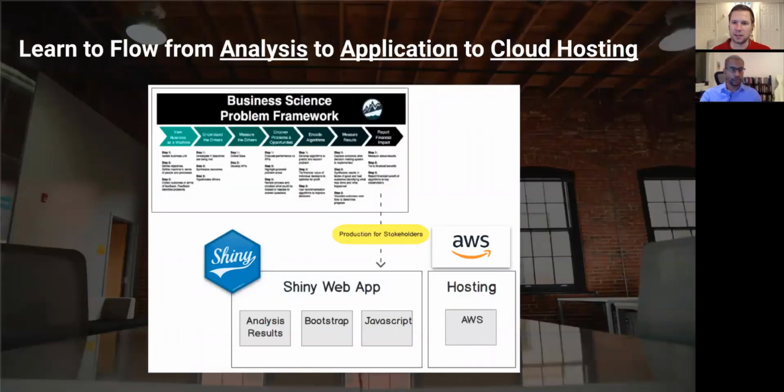David, you want to talk about this slide? Yeah, I like this one because the courses at Business Science use the Business Science Problem Framework that really focuses on aligning your work with a real business problem and having the output of your work create value. In some way you're resolving that problem, whether it's saving time, saving money, or giving some insight.